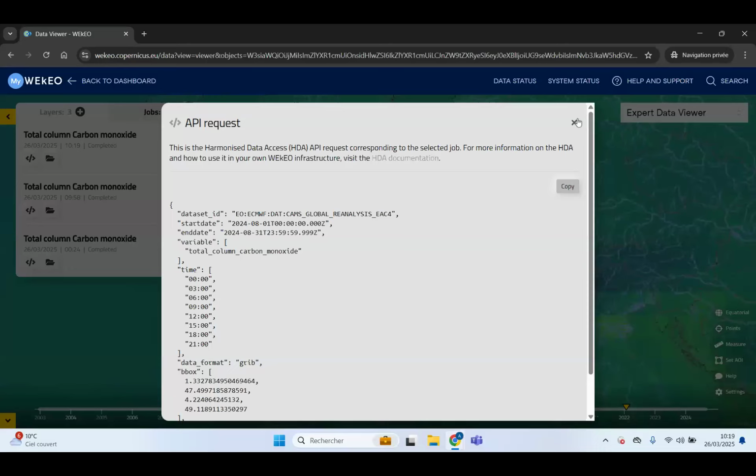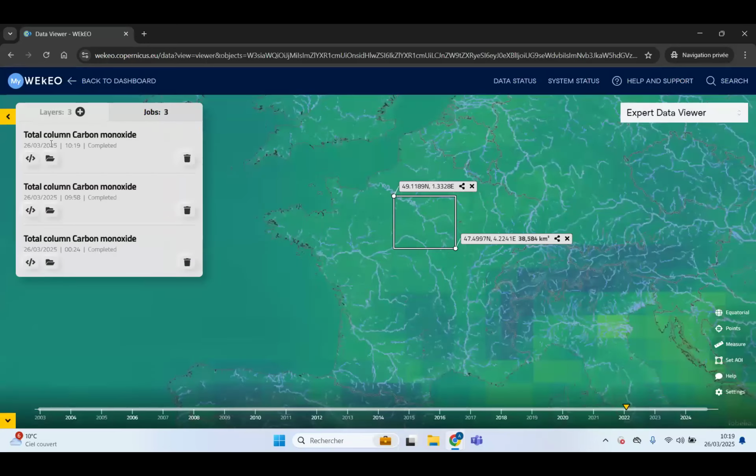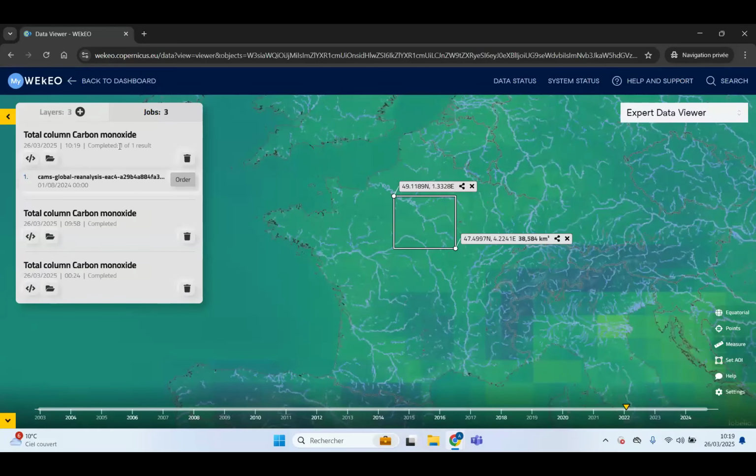This can be useful if you don't remember which request it is. You can quickly check the parameters you have put for this job. And then you have the folder icon to see all the results. Here you have only one result. To download it, you will need to order it the first time, and then you will be able to download it locally on your computer, in the folder you want. This can take a few seconds.